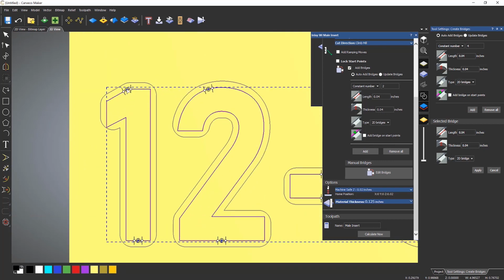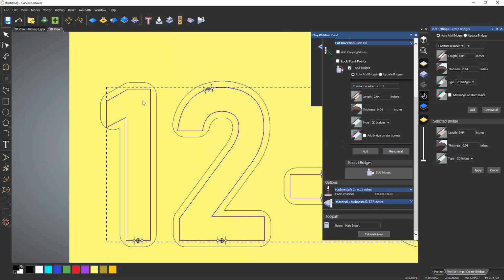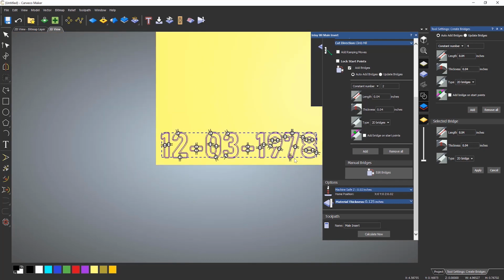Now, what I can do is delete them and add them as well. So if I right click, you can see that I've got insert bridge and delete bridge. There's also a D and an I, so these are shortcuts. Delete the bridge. Let's select I, and it will insert a bridge. You can also insert a bridge, delete a bridge. Once you get the hang of it, it's quite fast.